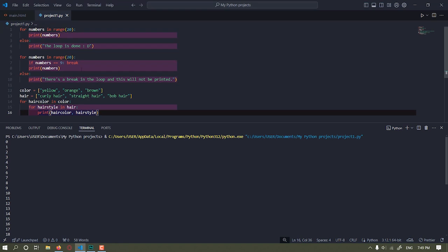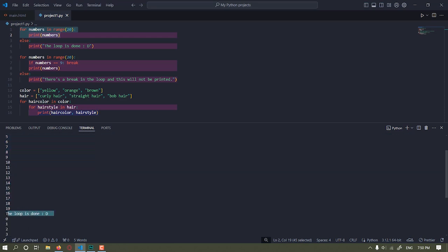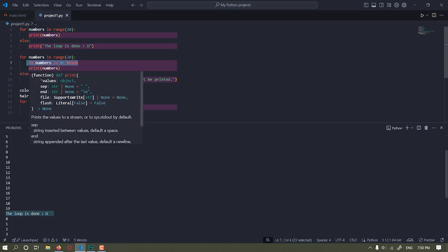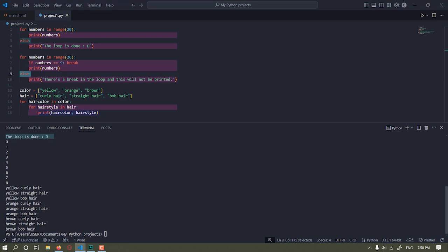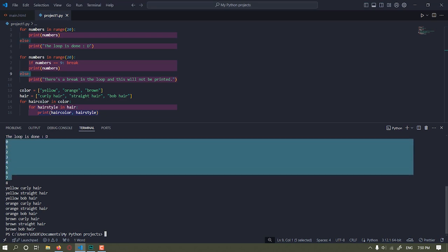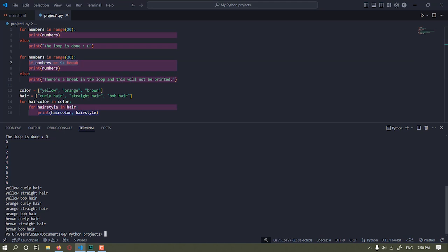So what we have here, first off, for numbers in range 20, print numbers. It starts with 0 by default all the way down to 19, and then the loop is done. Okay, second, we implemented the break statement into the for loop with else statement. So starting from 0 by default, it goes all the way to 8, because I said here, if numbers equals 9, break, and then it just stops, nothing else prints.